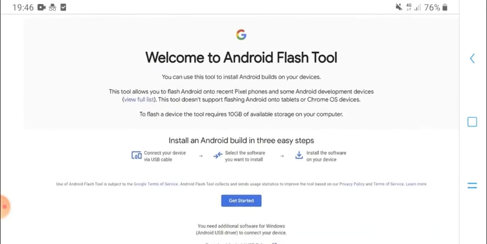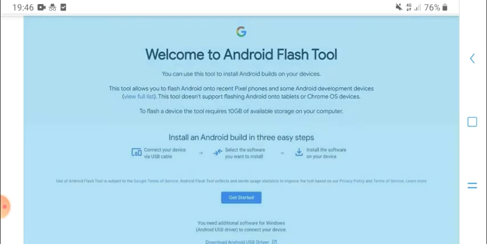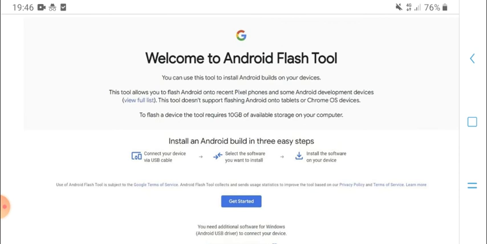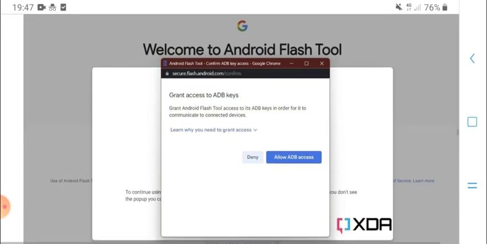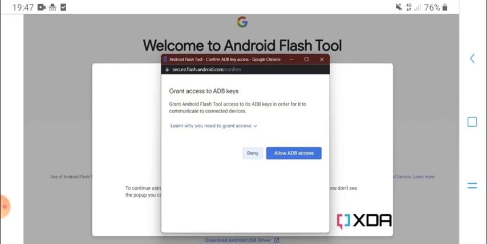Welcome to Android Flash Tool. You can install images and drivers for your tools to flash recent Pixel phones. Some Android developers' folders don't support flashing Android. You need a device with 10 GB of available storage on the computer to install in the next easy step. Welcome to Android Flash Tool.